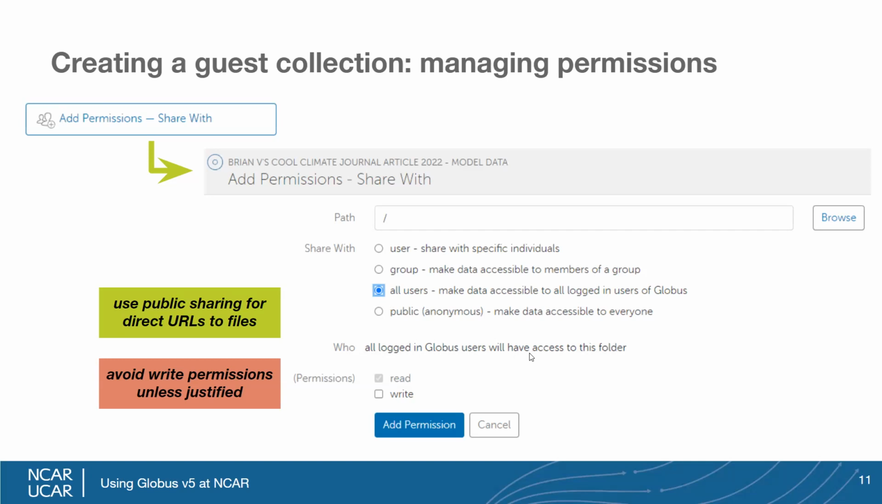And it gives you a little detail on what this means when you're going through the selections. One thing we always like to point out and emphasize is to, in Globus, avoid write permissions on your data unless it's really justified. This is especially true when you're dealing with guest collections that could be anywhere, like in campaign storage or in your work directory or your home, because obviously if you give write permissions, then anybody who has access to that endpoint, or anybody who finds that endpoint, if it's all users, then they could erase data, and you obviously don't want that.